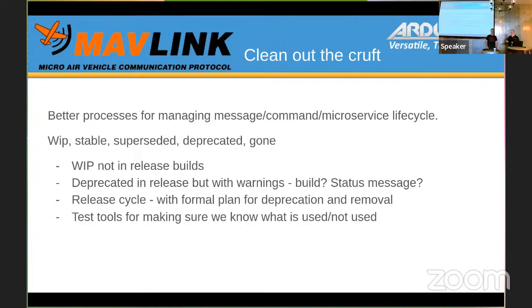It does create some tension for me and Hamish between the different autopilot stacks as to who gets to decide when a message is stable. And we'd really like that, at least for common.xml, to sit within the MAVLink organization, because we're the people that have access to all of those other use cases beyond just that one flight stack that wants to use it right now. So there is some tension there.